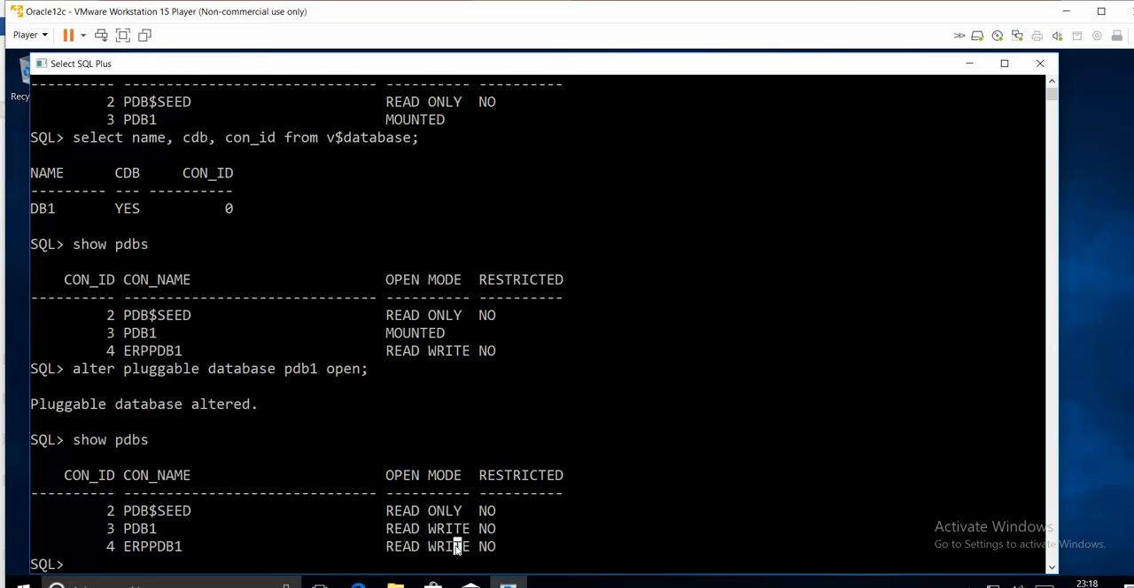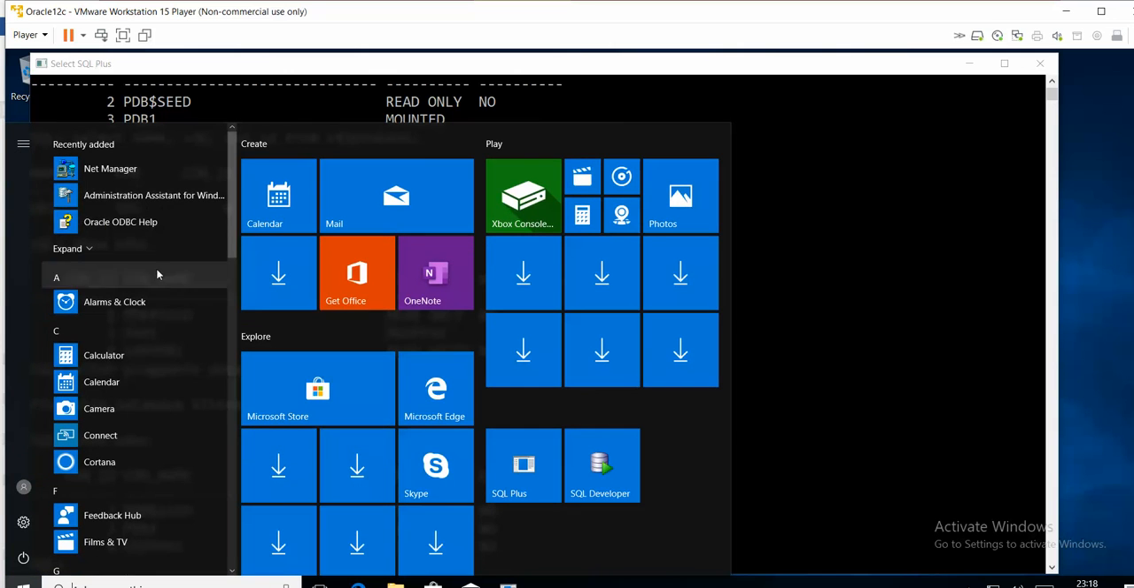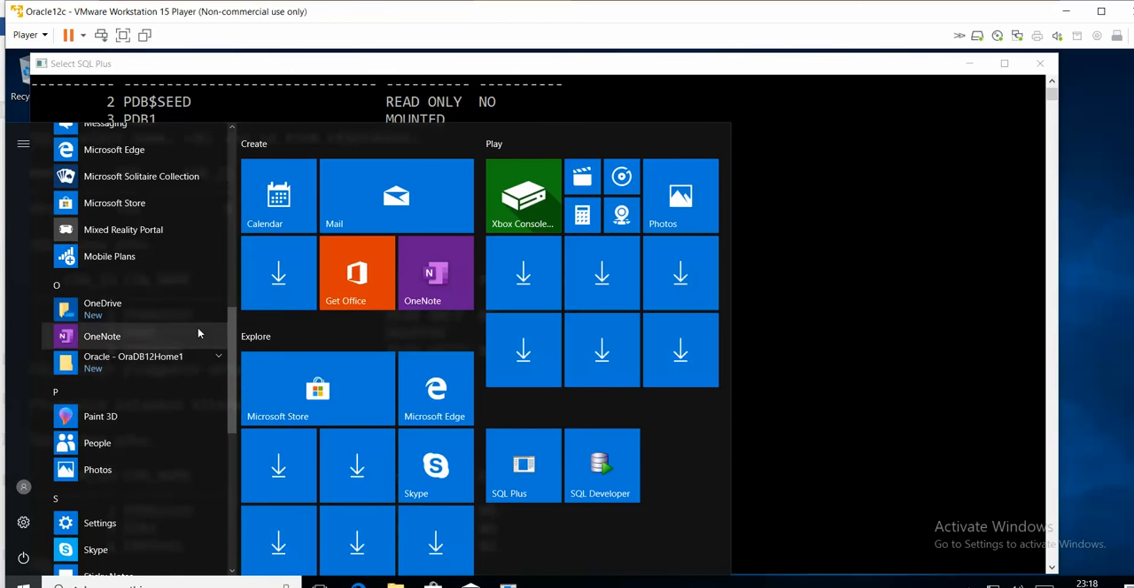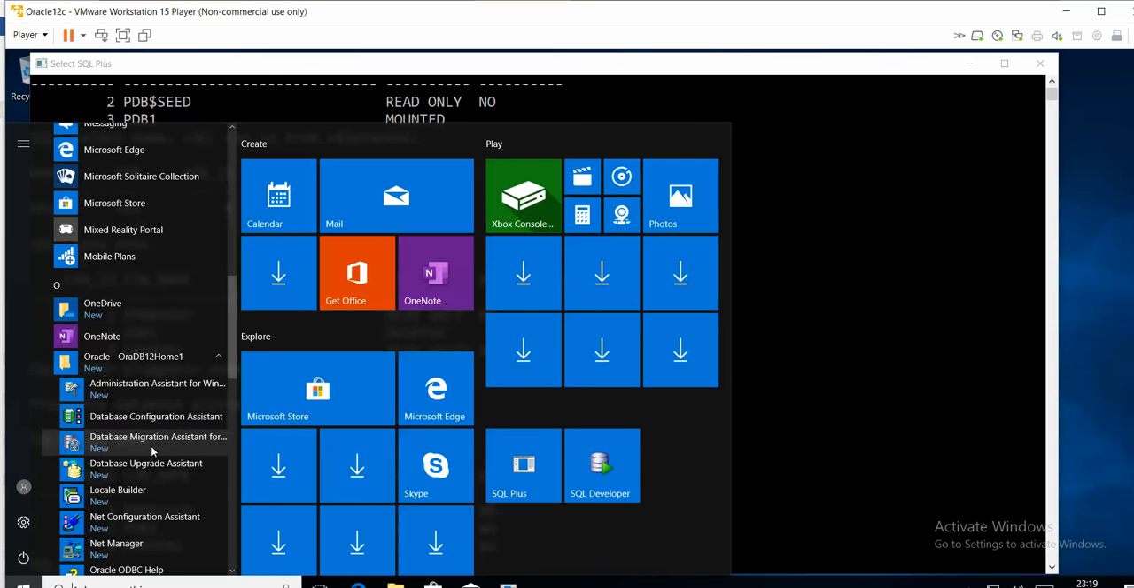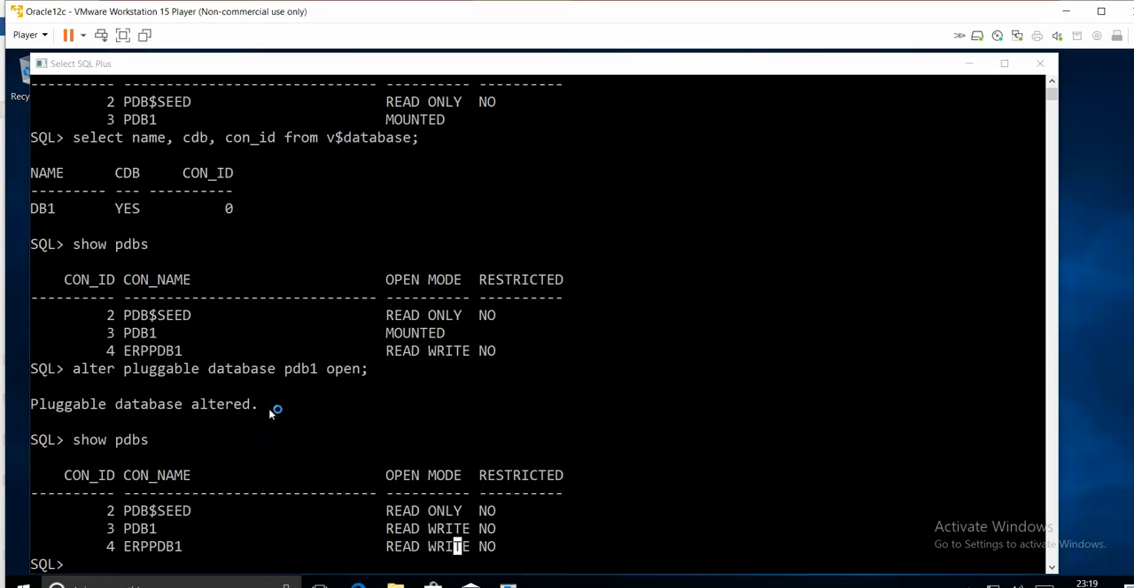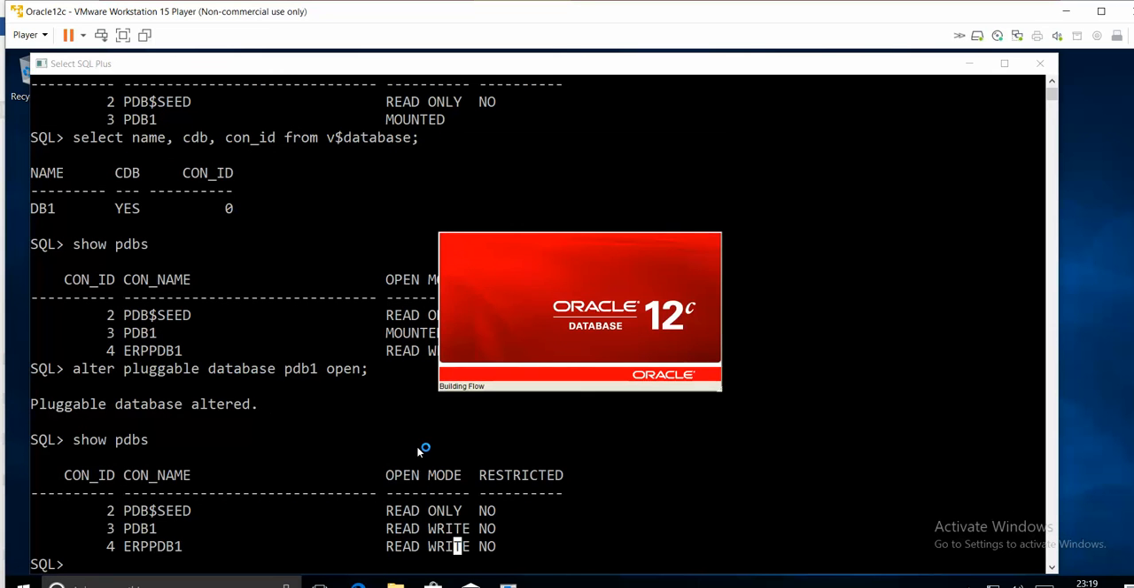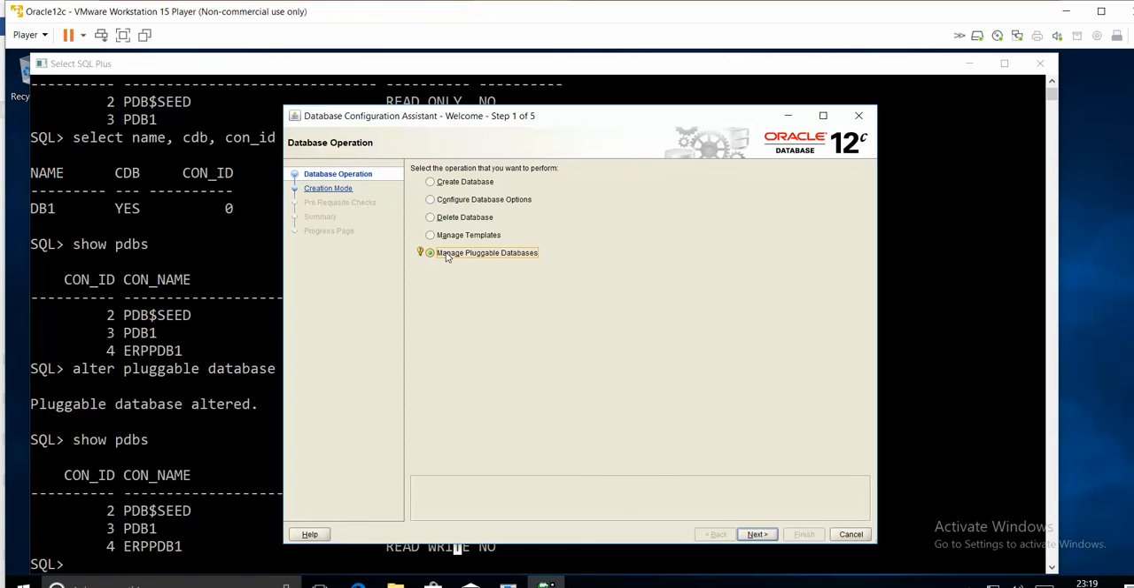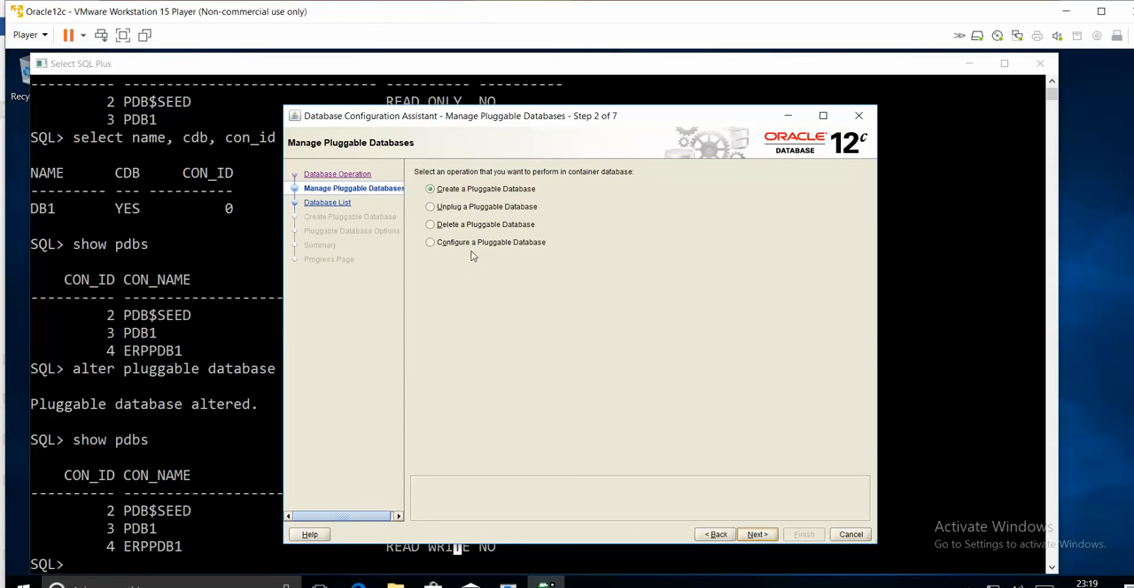In case you want to remove this database from here, you can again run the wizard from the database configuration assistant, or DBCA, manage pluggable databases, next, and here you can simply say unplug a pluggable database. That means you want to remove this database from there. If you choose the option delete, it is permanently going to delete the pluggable database. So we choose this option, unplug pluggable database, next.